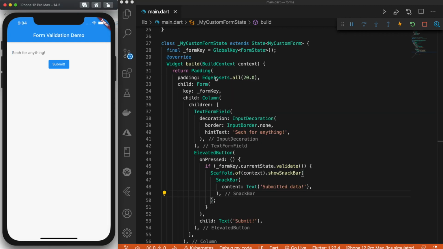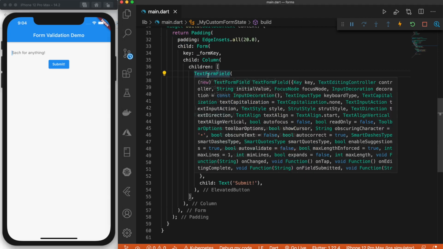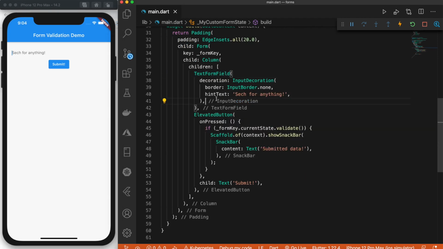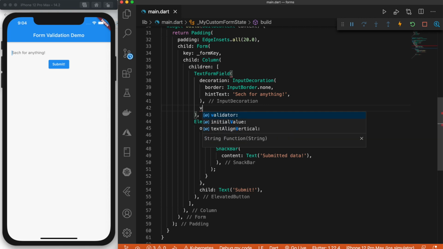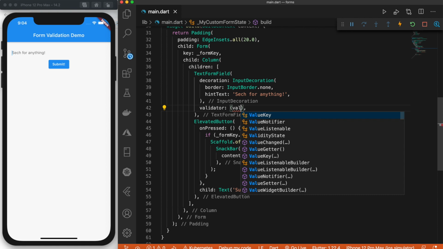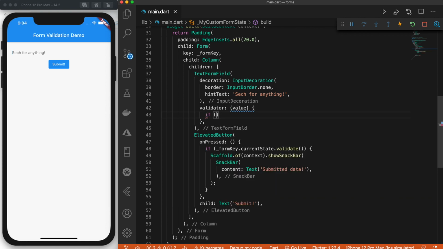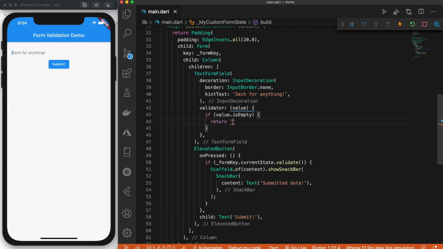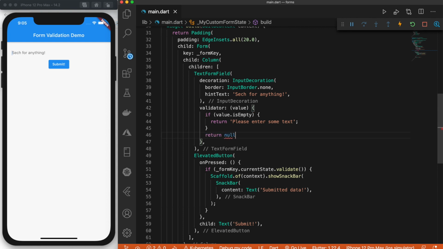We also need to validate the data up here just to make sure it's not empty. So below the decoration, we'll say validator, pass in the value, and we're going to say if value dot is empty, we'll just return please enter some text, and then return null otherwise, so it's a good entry.